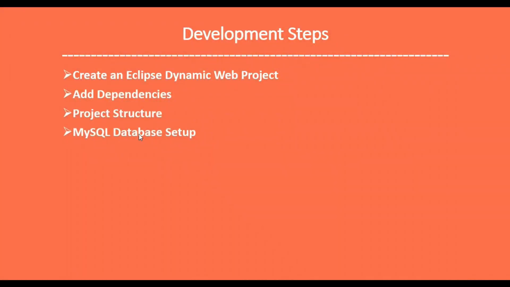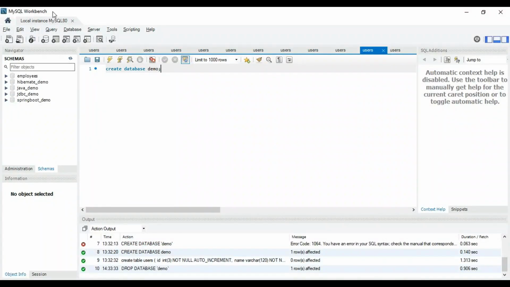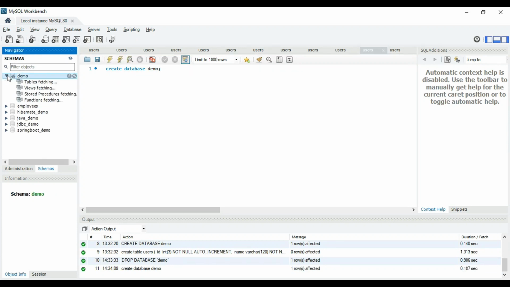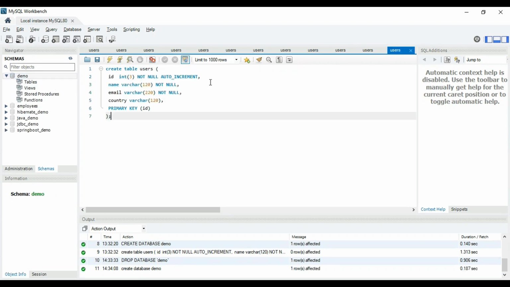So the next step is we need to set up the database. Alright, so we'll be using MySQL server. I am going to use MySQL Workbench as a client for the MySQL database server. Let me open MySQL Workbench here, and I will create a database and name it demo. So let's just write the statement create database demo. It will create a new database. Yeah, here we go. And I have a DDL script here.